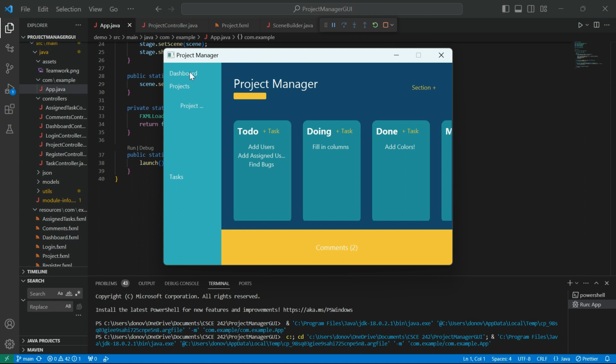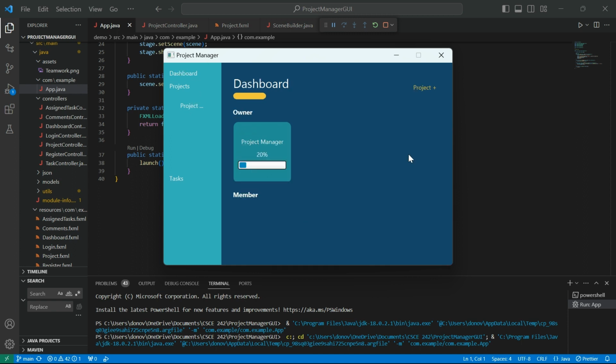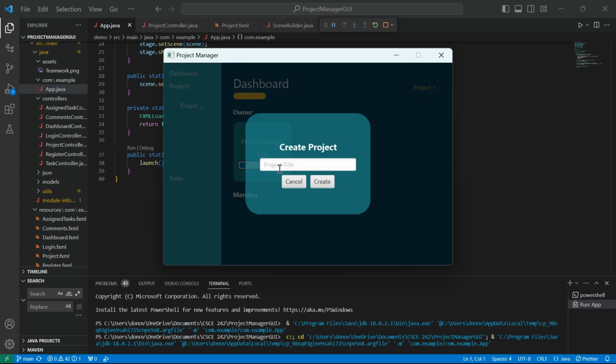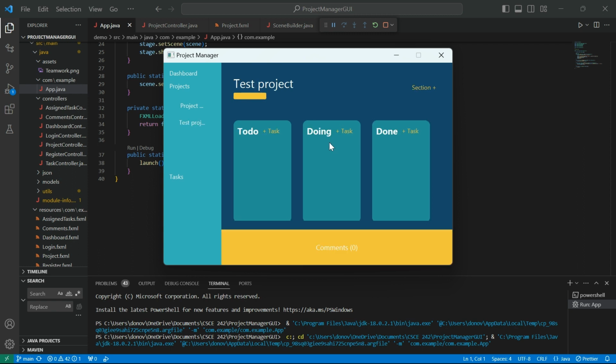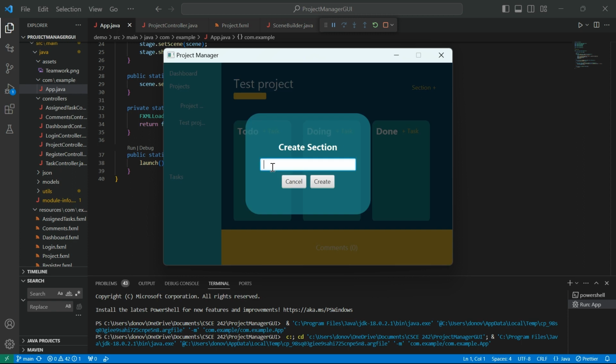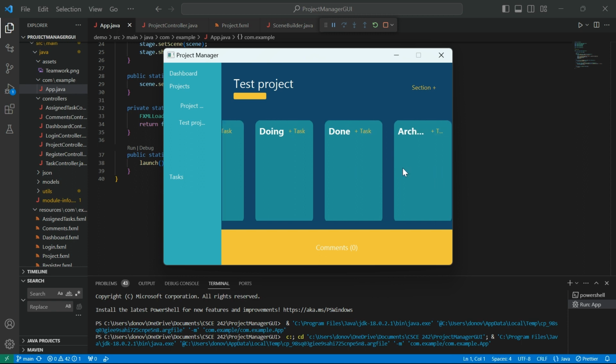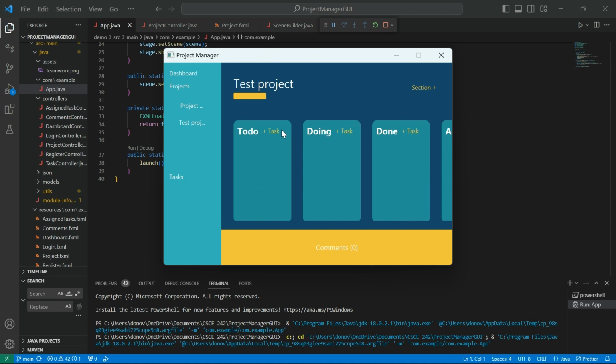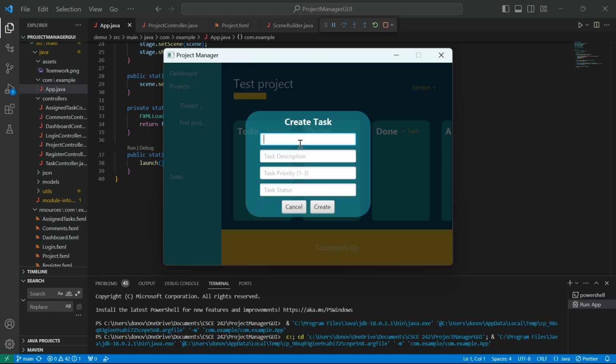So if we go back to our dashboard, we can add our very own project, do a test project, create that, go into it, and we have our sections to do, doing, done, and we can also add a section like an archive section and create that. And then we can add our tasks.